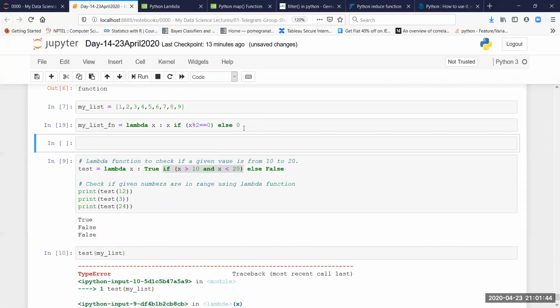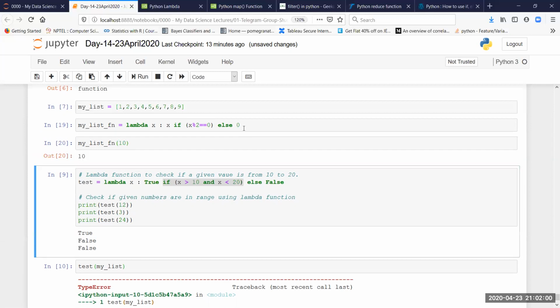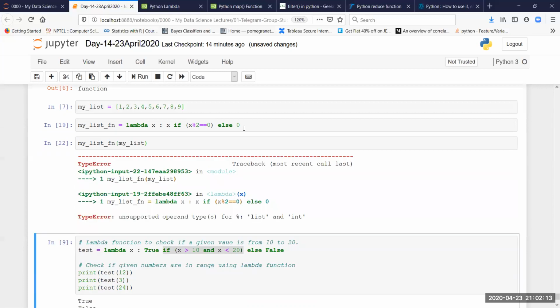I'm using a lambda function, which is an unnamed definition of a function, within which if I use an if statement, I need to use an else part as well. Now this may well work. Let's see if I pass a value of 10. The answer is yes. Because 10 is divisible by 2, it gave me a value. What if I say 1? It is going to return me 0. Now what if I pass my list? Again, it is not giving me any output.